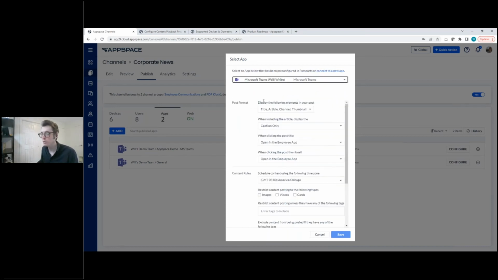Once I choose one of those tools, it's going to ask me what teams or what chats I want to publish to. Now I'm using a little demo account, so I don't have a lot of chats available to me, but you see I can select what chat I want to publish to, and then I can choose how it's going to publish. So what's that post going to look like? What elements is it going to include? Is it going to just show a quick caption or be a full article? We'll see that in a second.